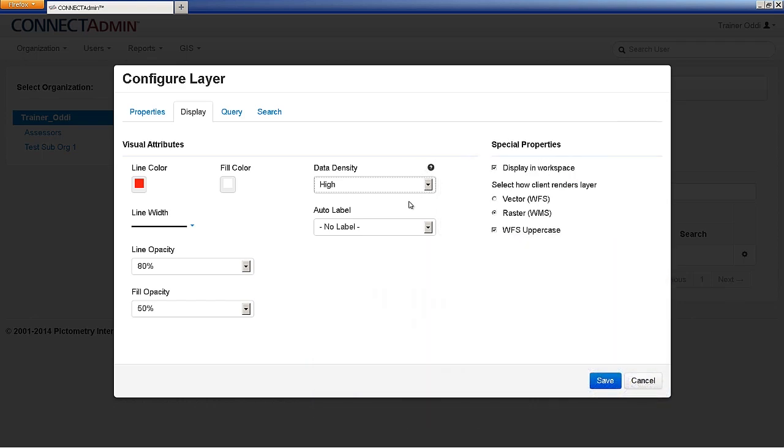An auto label can be set to display whenever the layer is turned on. An example may be the road name for a roads layer, or a parcel ID number for every parcel. Only one field can be selected for an auto label.